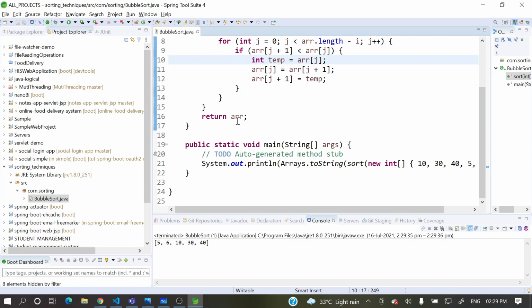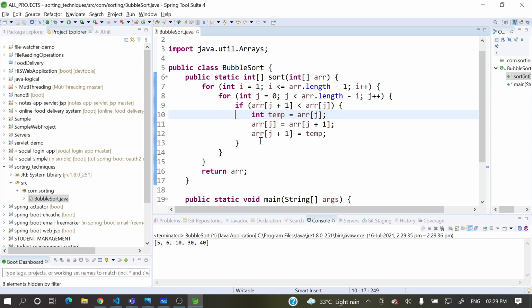Okay, so hope you got a clear picture about this bubble sort, right?